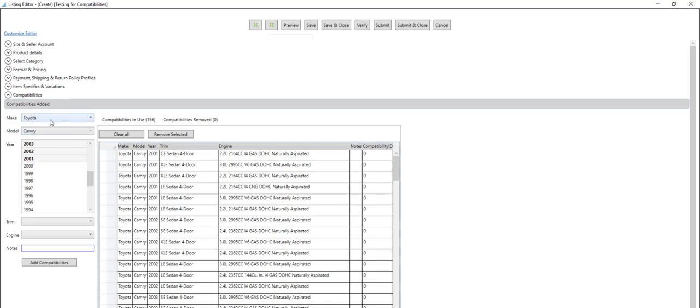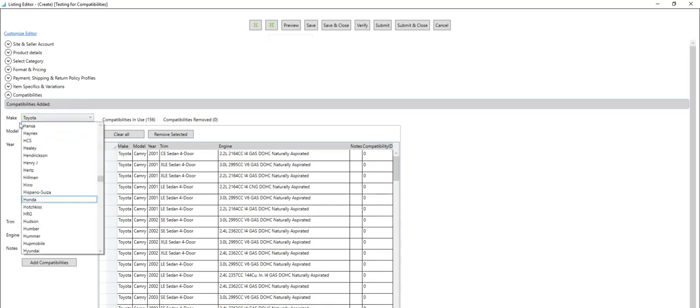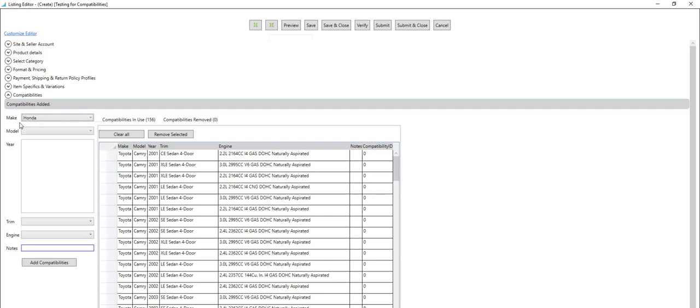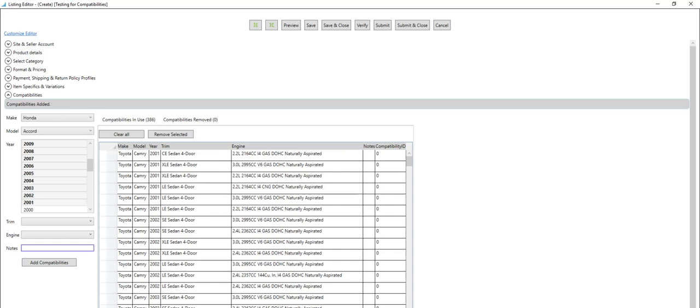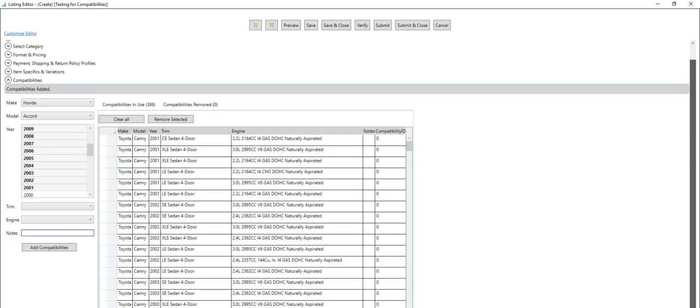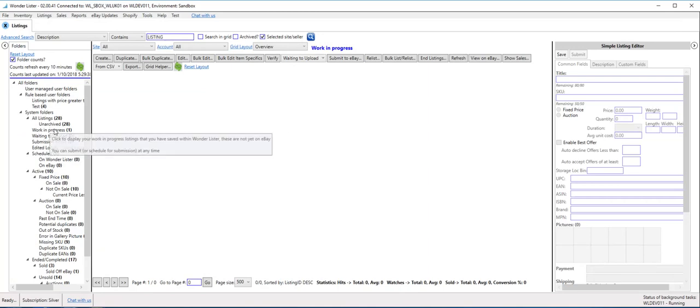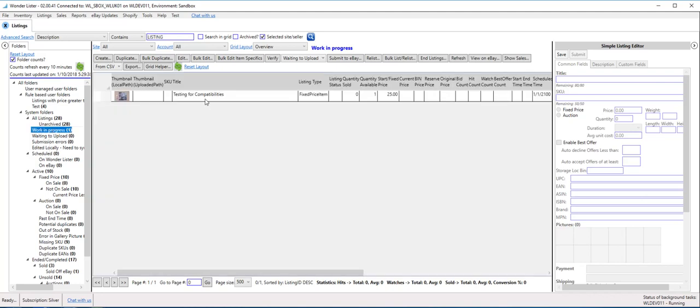If this part also fits, let's say in Honda, I can go back and say Honda and Accord, and again it's 2001 to 2018, and I say add compatibilities. So now you see 386 of them, and now we have pretty much done. Similarly, the same process will apply if we keep on adding and selecting year, make, model, trim and engine, and we save it. This listing that we saved goes into our work in progress, test for compatibilities.